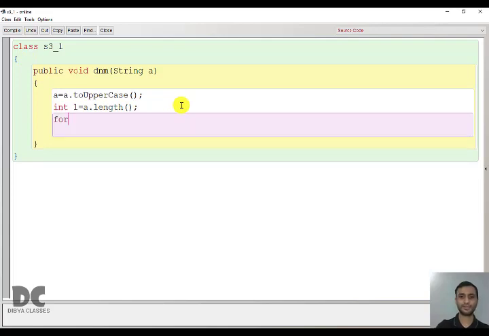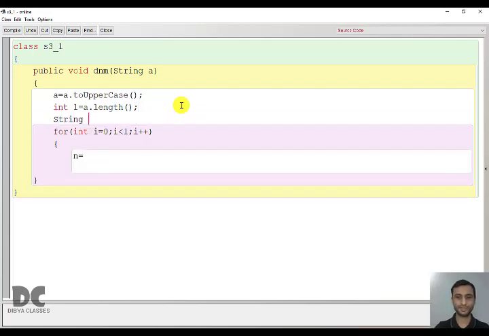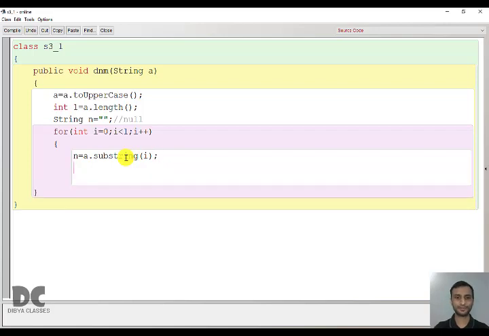And then we'll take a for loop through which we'll extract the words. So for example, in the variable n, which will be of string type, and I have kept null there, a dot substring of I. I'll let you know what will happen. Then System.out.println n.